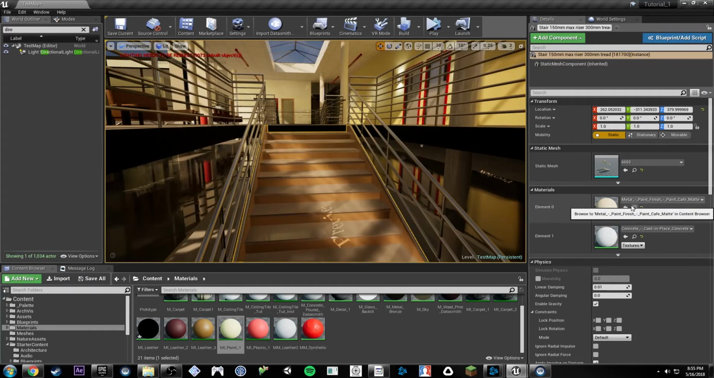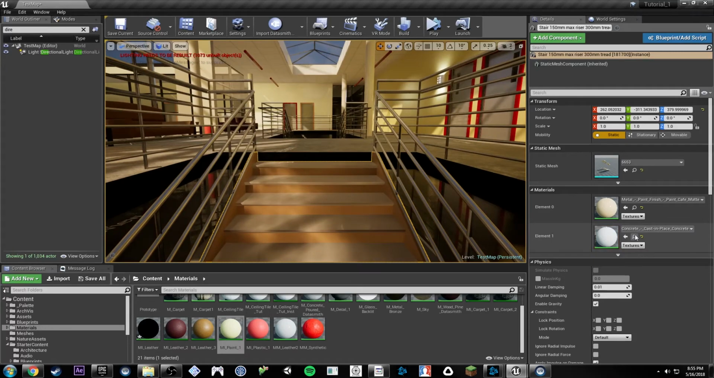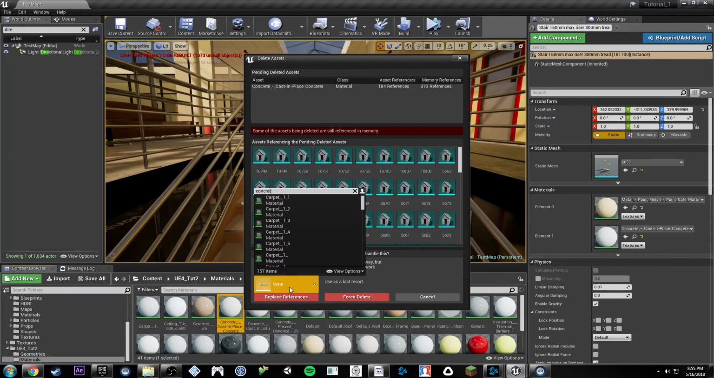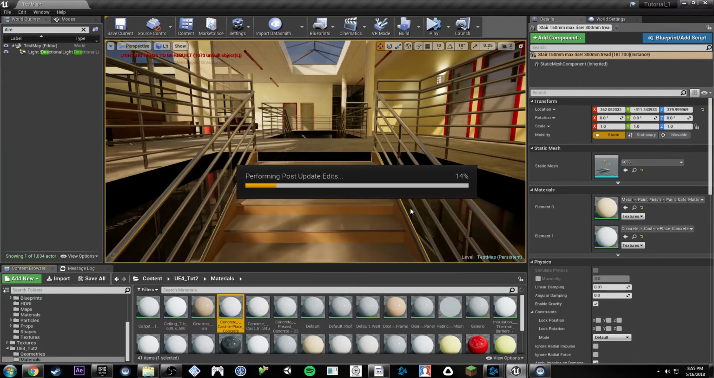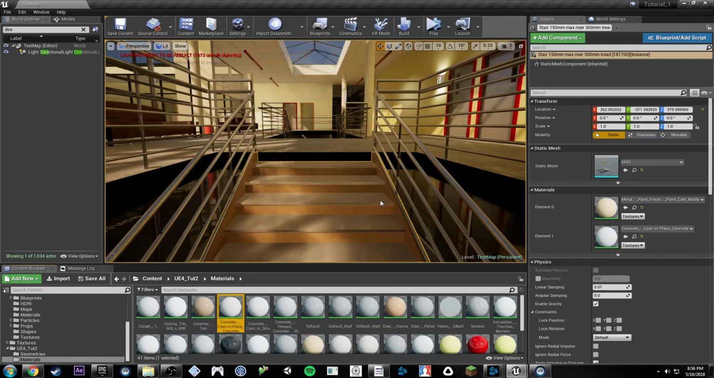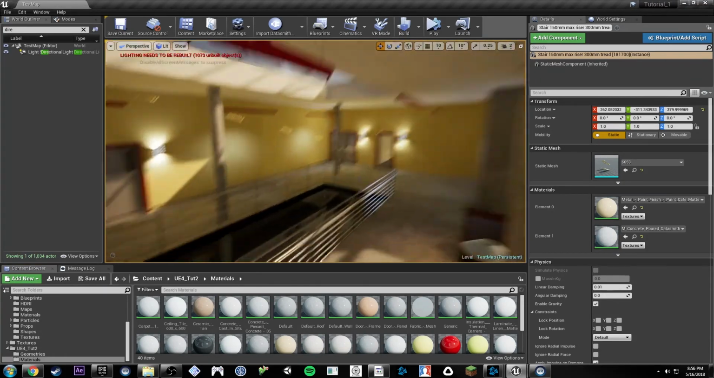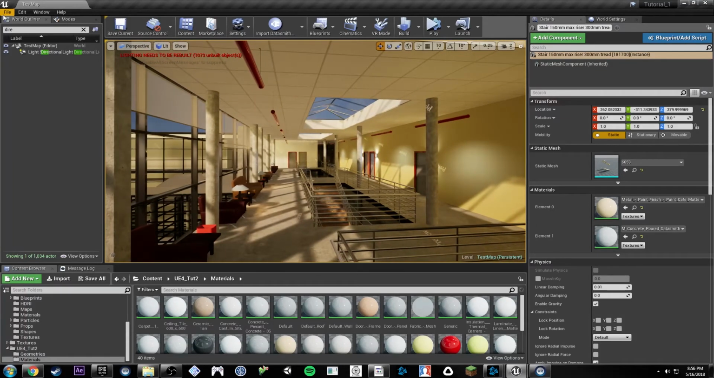This metal paint finish. Let's replace this concrete with our own concrete. This will change for all those stairs then. Save those. Okay, great. So there's an improvement. We could go in and we could change that metal there too, but looks like we're pretty good. Time for another light build, so I will leave it there.